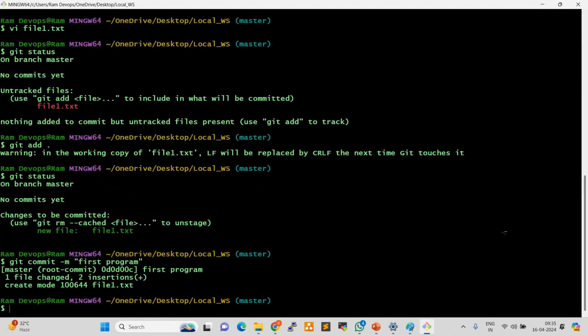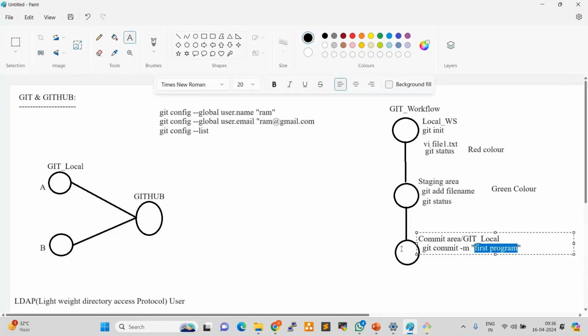Once it is committed, the code is available in the git log. This is not real code, just text files I'm creating. I'll show you real code while working on Jenkins. So currently the code is here, in git local.